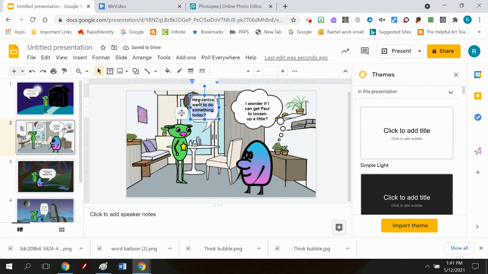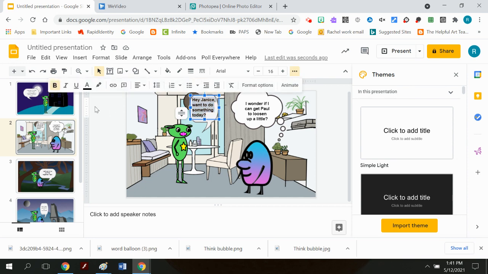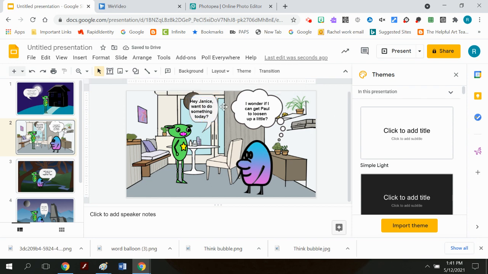Now I can go back to the text. I can highlight the text and center it if I so desire. Okay. And I can even move the text slightly so it works better in the text box. And I can slightly change the proportions. There we go. "Hey, Janice, want to do something today?" "I wonder if I can get Paul to loosen up a little."